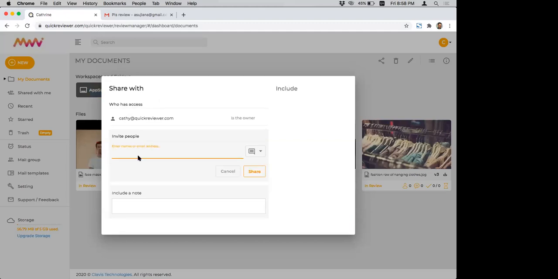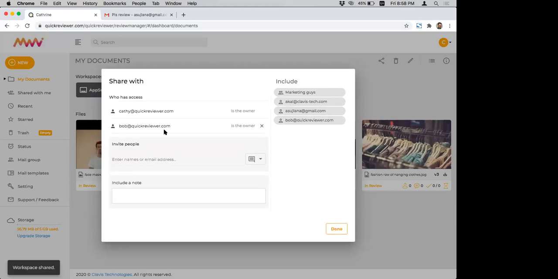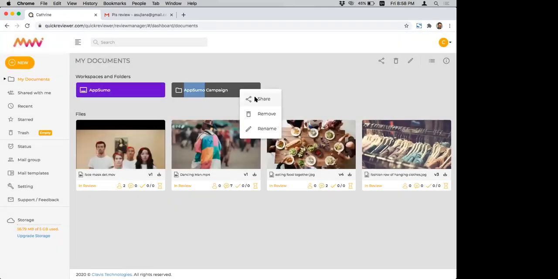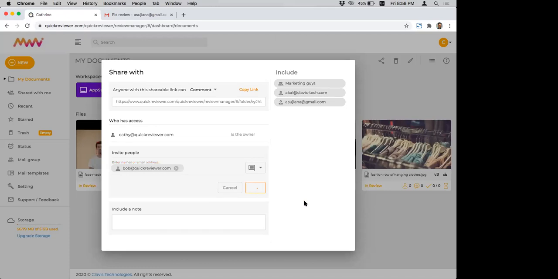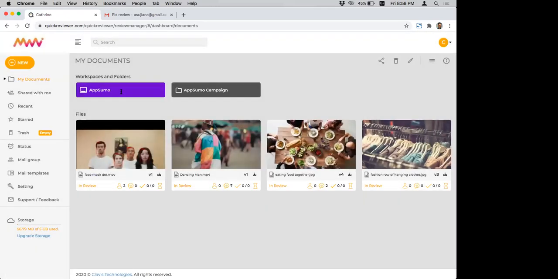So for example, if I were to give Bob access to this workspace, and I'll show you the difference in this as well. So Bob now has access to this workspace. I will also give Bob access to this folder. Now, once I've shared the folder with Bob and given access on the workspace, let me go across to Bob's dashboard.